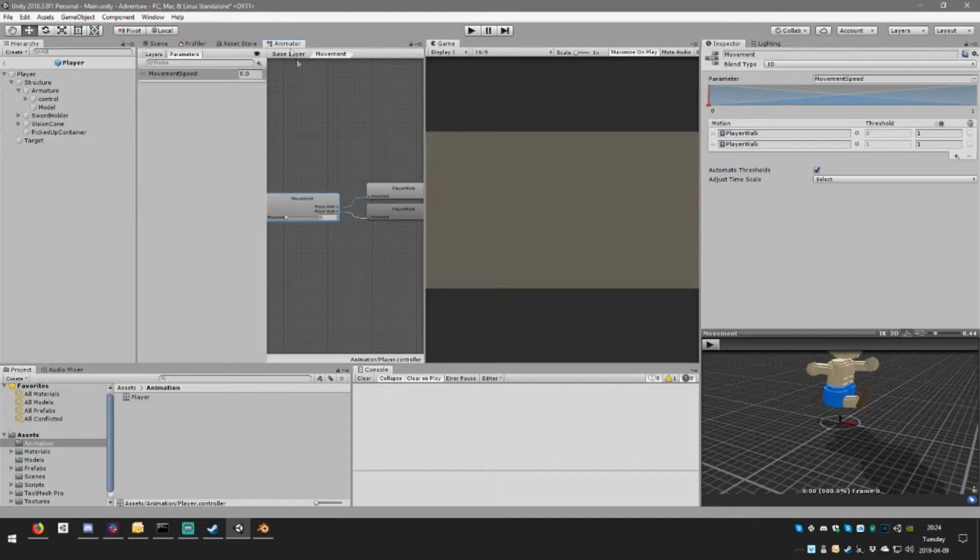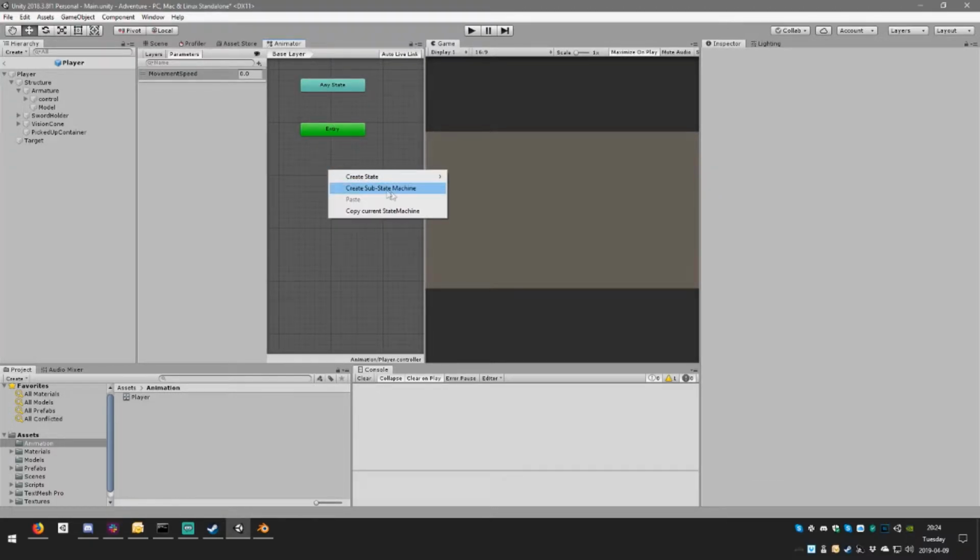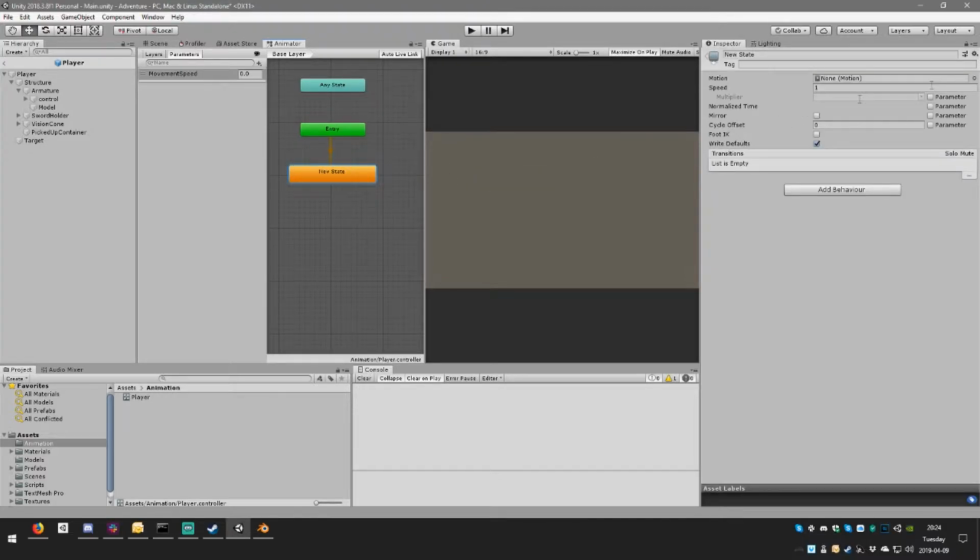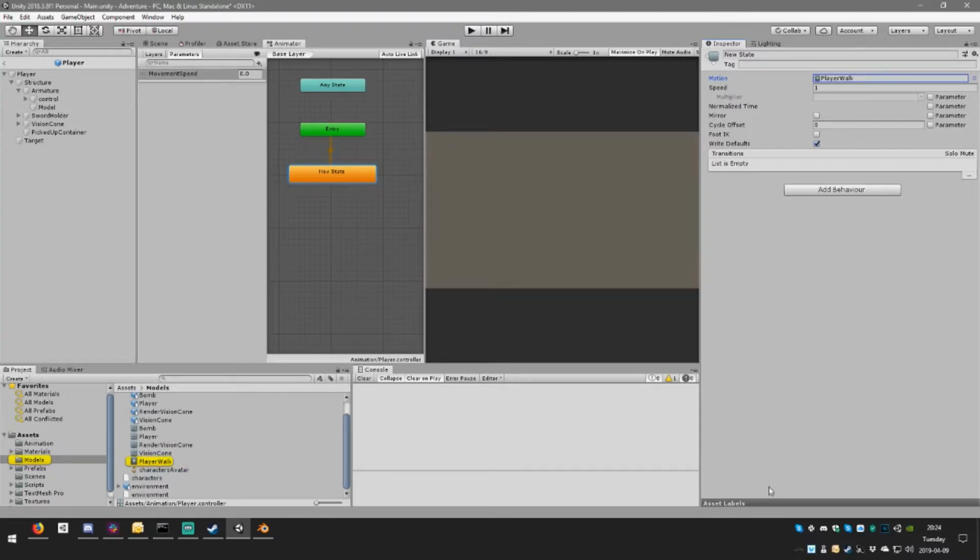Let's remove the blend tree for now. Delete this and just create a state. One simple state. Give the player walk motion, and call it player walk. Yeah, for some reason we're not actually seeing it, but fine. Speed. Yeah, call it walk. Yeah, hit enter. That's that. Foot IK, no. Mirror, no. Normalized time, no. Multiplier parameter. Let's delete this particular parameter over here. Foot IK, right defaults, etc.